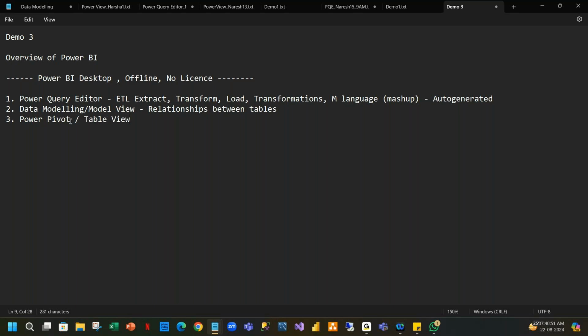In Table View, we perform DAX. Why DAX? We can perform transformations, do calculations, insert a new column, or insert new measures. Measures are like calculations only. And you can also create a new table. So you can perform transformations, calculations, new columns, new measures, and new tables.